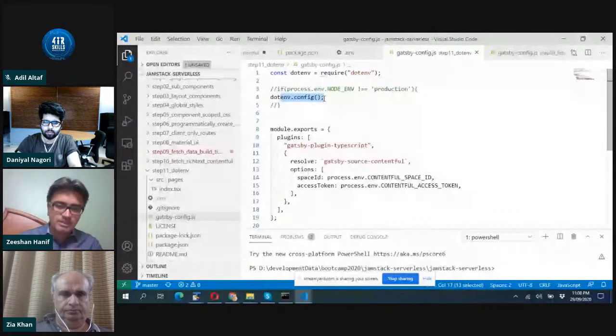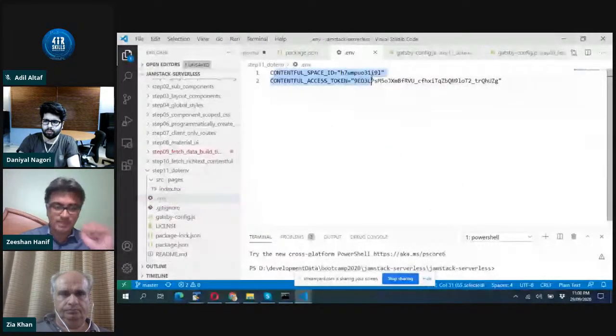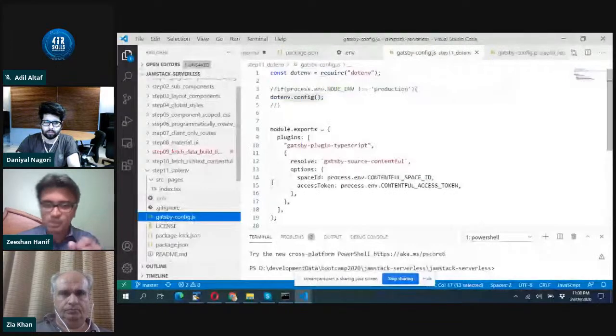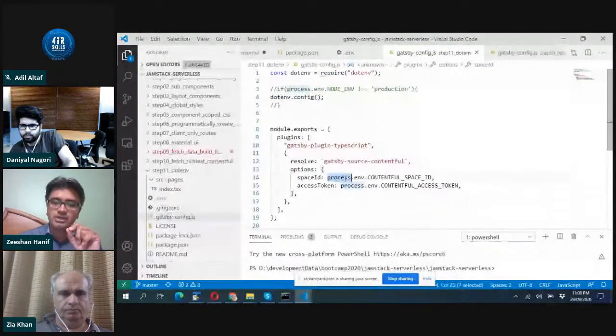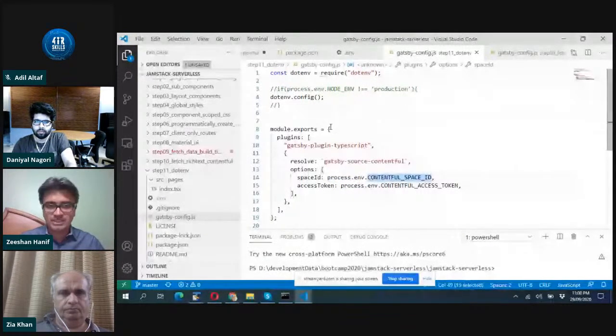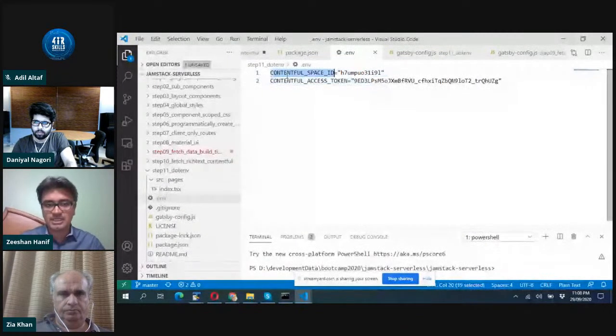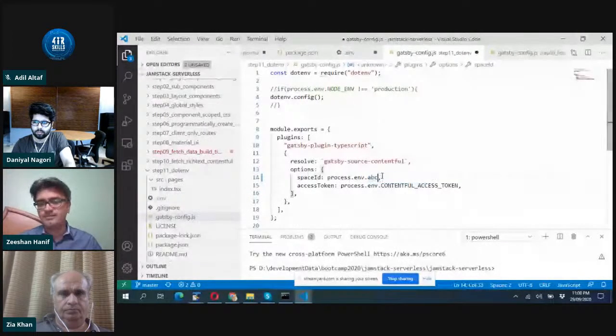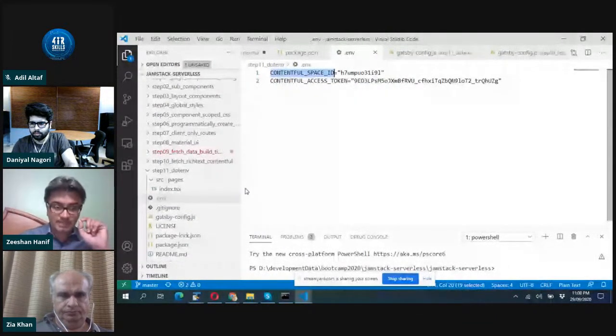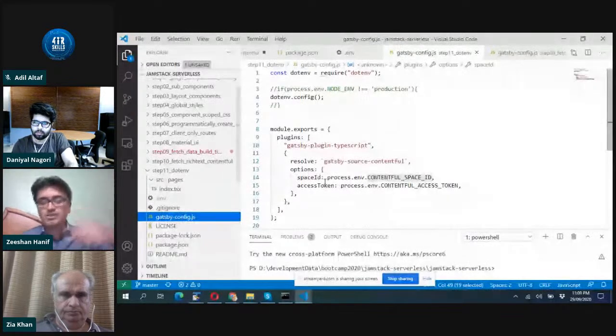What it will do is look in your project for the .env file, and it will have these IDs over here. These IDs will be available to you inside process.env. You can see the name is contentful space ID. I'll say ABC, so it will be available as process.env.ABC. So whatever name you want to give it. That's how it works, and when you start to build the application, it will go to the .env file, pick those values and replace them here.